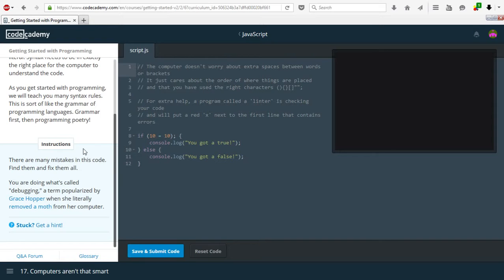There are many mistakes in this code. Find them and fix them all. Ooh, okay. You're doing what's called debugging, a term popularized by Grace Hopper, whoever that is, when she literally removed a moth from her computer. That's interesting, I might have to look that up.